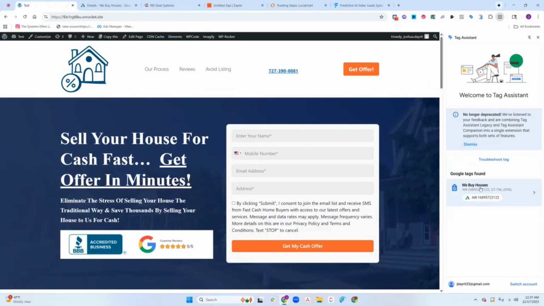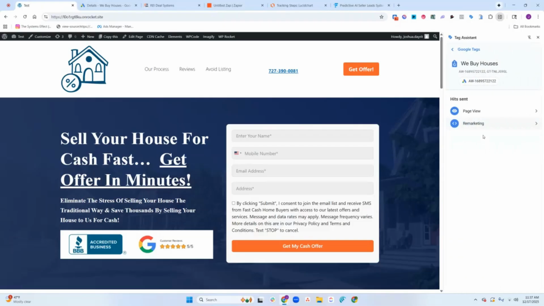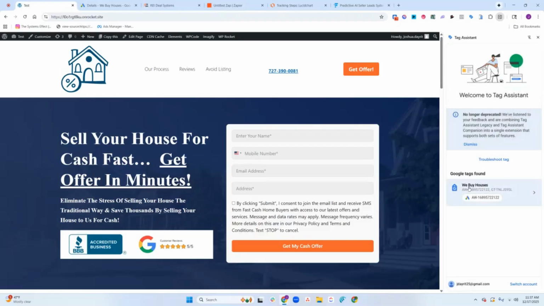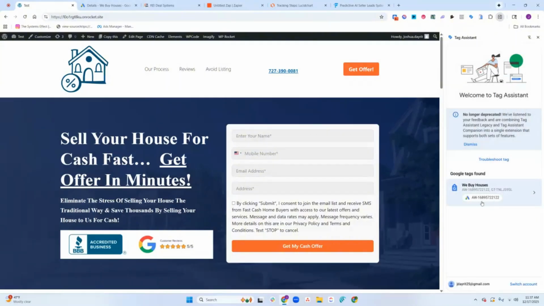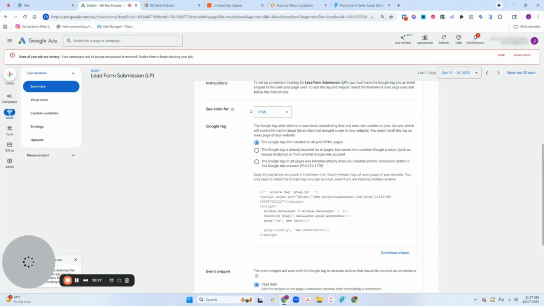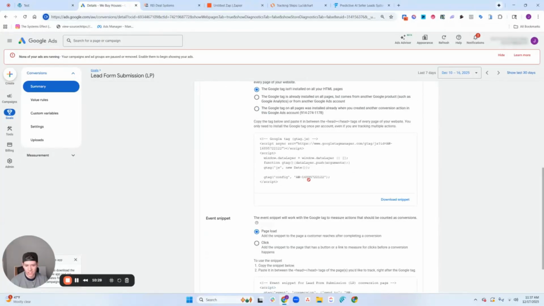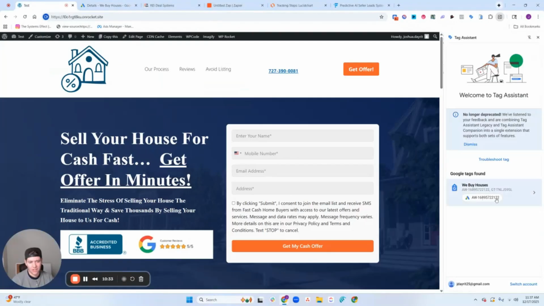It is here. So if we click on this, it should just say page view and remarketing. It should not say conversions. All right. It should say page view and remarketing. And then we want to make sure that this number is the same number that is in here. 16895722122. We can come over here. We see it. It's the same.